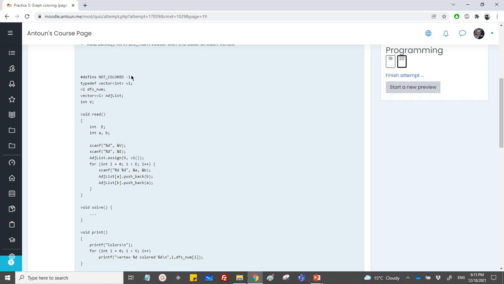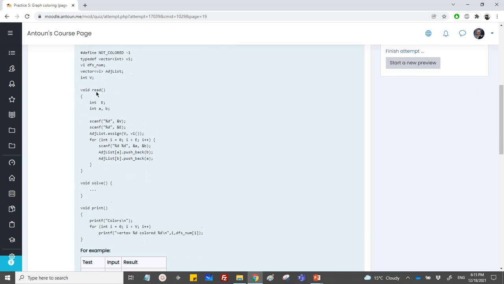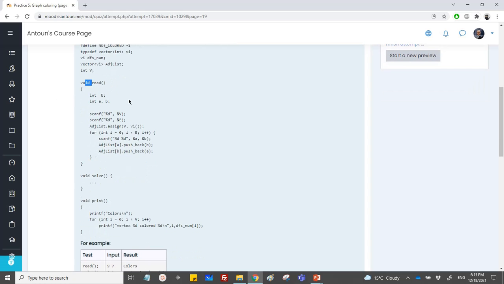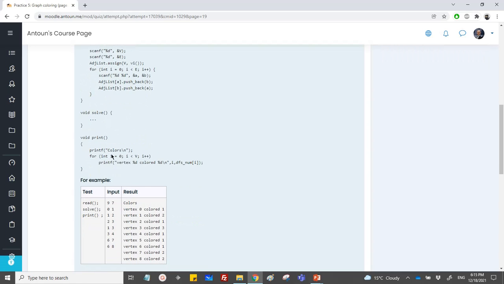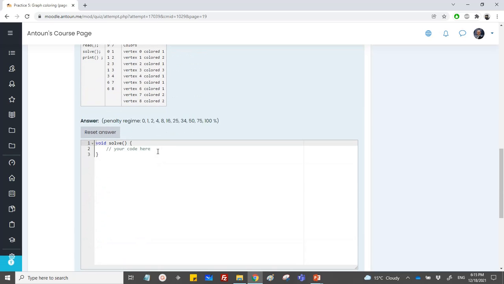Just to check whether we have colored or not colored the vertex, we have a vector of integer, which is the DFS number. We have a vector of integer, which is the adjacency list, and we have V, the number of vertices. The function read of a graph is already written, and printing is also already there, so we just need to fill the DFS number with the correct color, and we need to write the solve function.